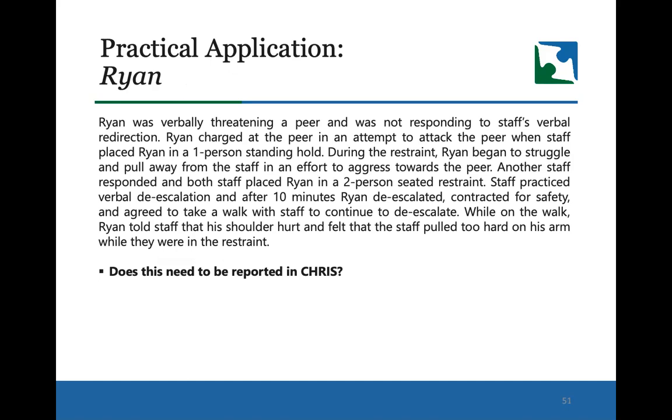So Ryan was verbally threatening a peer and was not responding to staff's verbal redirection. Ryan charged at the peer in an attempt to attack the peer when staff placed Ryan in a one-person standing hold. During the restraint, Ryan began to struggle and pull away from the staff in an effort to aggress towards the peer. Another staff responded, and both staff placed Ryan in a two-person seated restraint. Staff practiced verbal de-escalation, and after about 10 minutes, Ryan successfully de-escalated, contracted for safety, and agreed to take a walk with staff to continue to de-escalate.